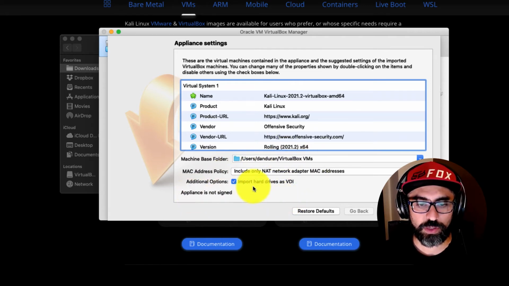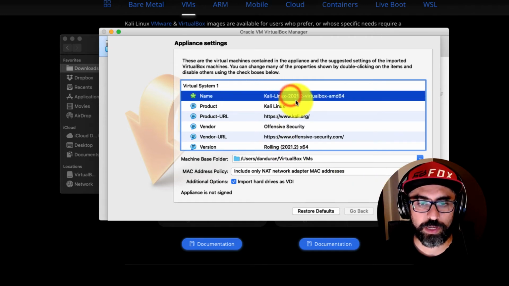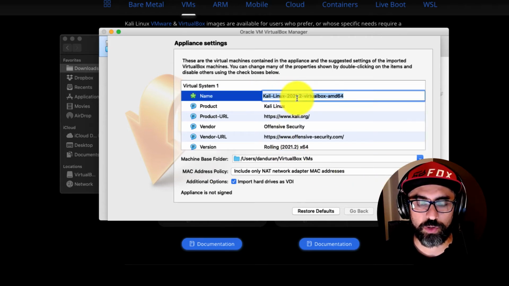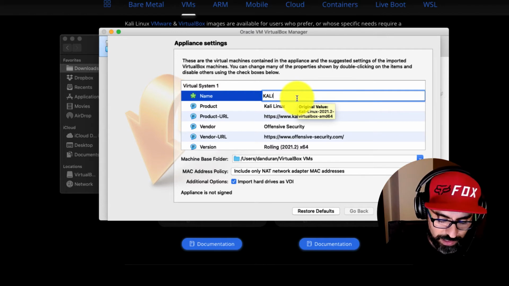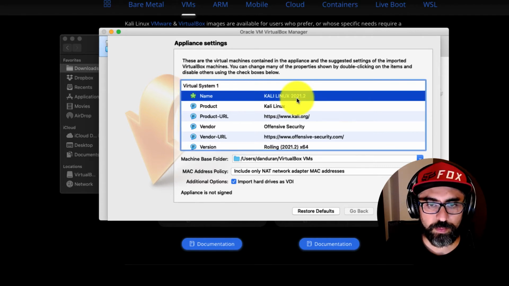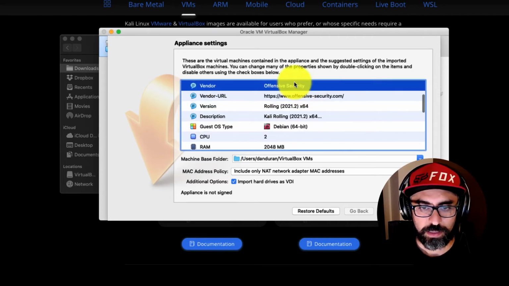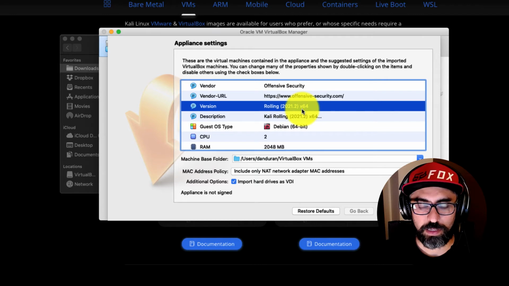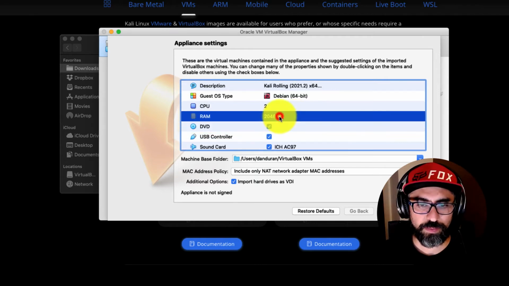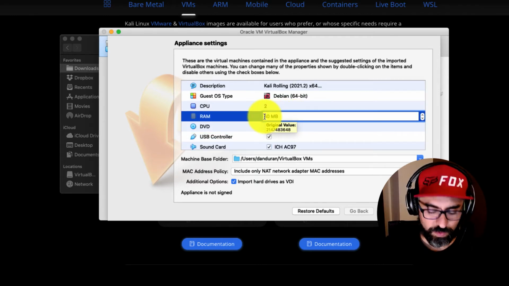And additional options, import hard drives as VDI. So I'll leave this checked, right? So then the name, you can change the name afterwards if you want, or you can click here. So I'm just going to call it Kali Linux 2021.2, right? And the product is Kali Linux, and I'm running 64-bit. For RAM, I can increase this to 4096.